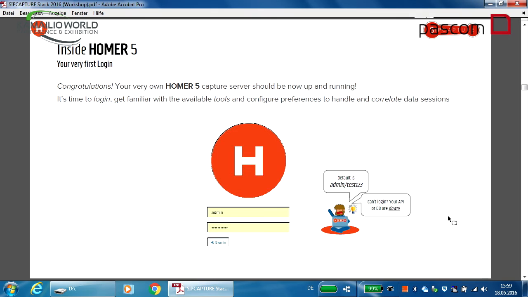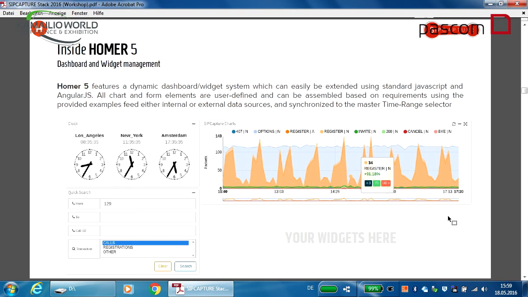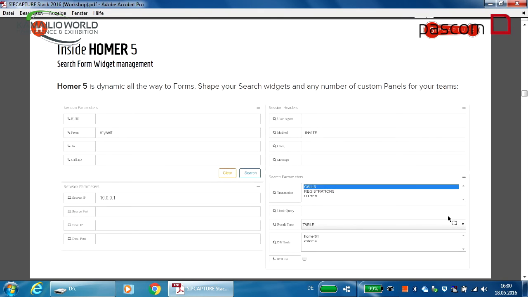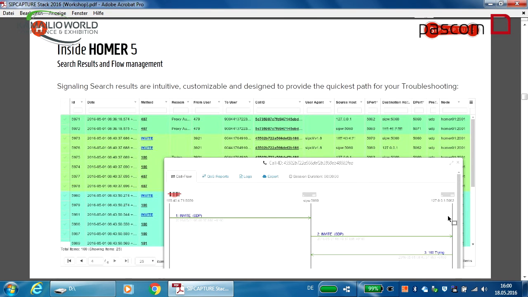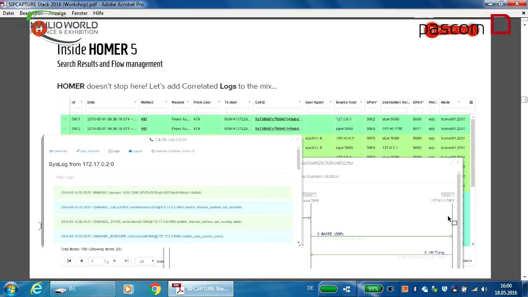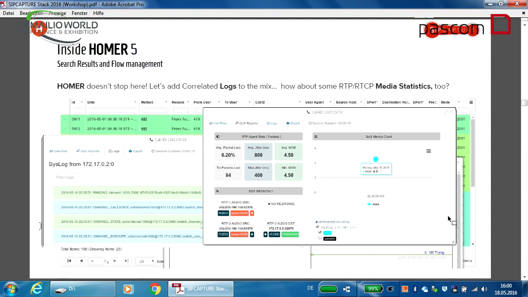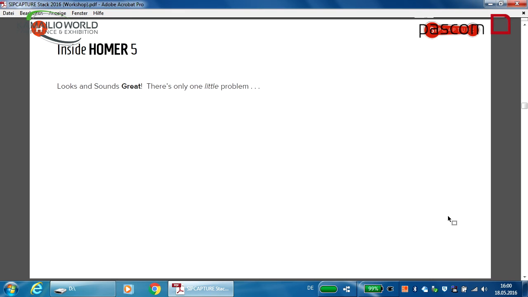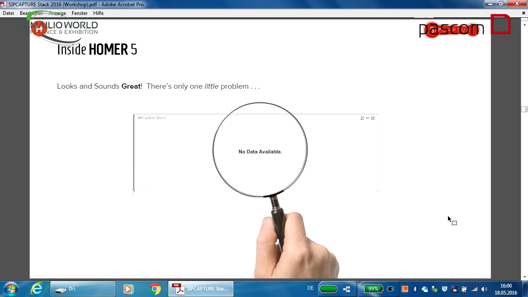So yeah, once you get it up and running, you just do your first login. Sorry again about this terrible quality. I just exported it now. Default login, you get into Homer, and as many of you already know, you can build your own dashboards, you can build your own search forms, you can search and find your calls, see the call flows, see syslogs, see quality statistics and all that, and it looks really cool, except that when you install it, there's no data in it. So that's where most people actually find their first small challenge, getting data into Homer. And this is what this workshop is going to be about. So we'll see what the major players are and how to get them up and running.